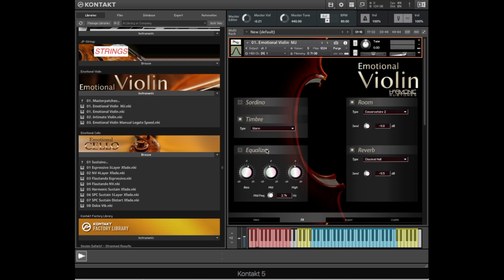The last 4 timbres are designed for using the Emotional Violin in an orchestral environment. In this case, the timbre also helps to set the violin in situ on the left side with the help of early reflections.